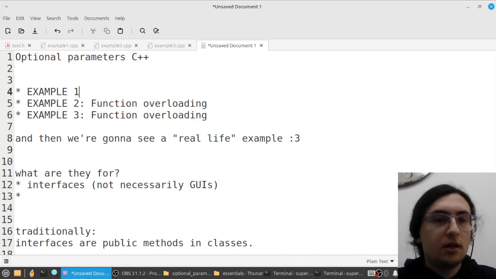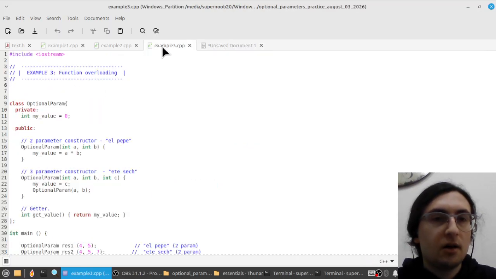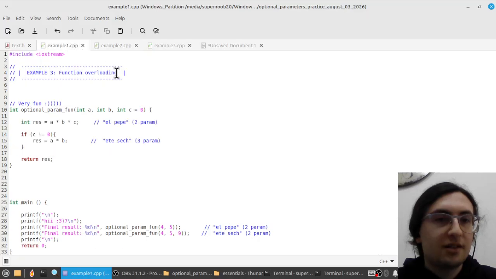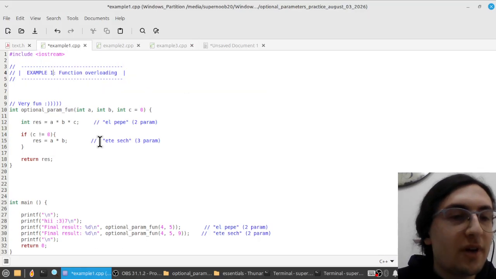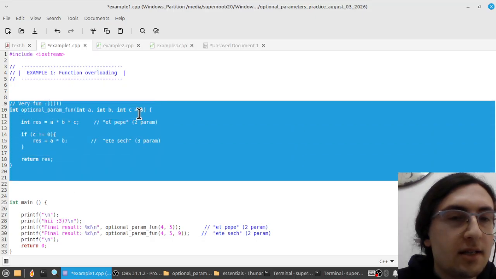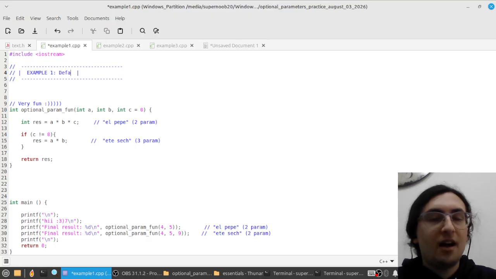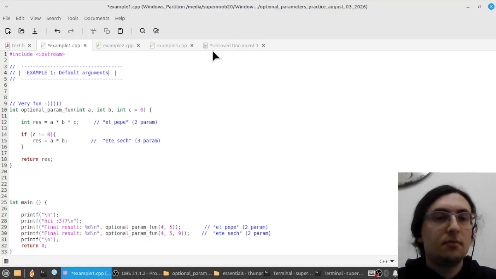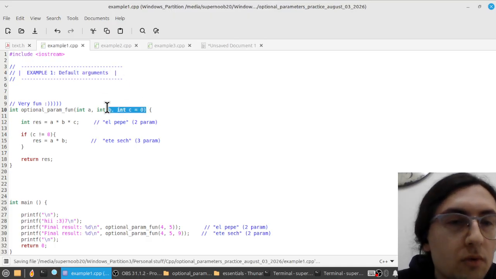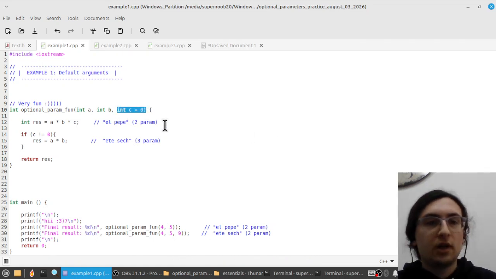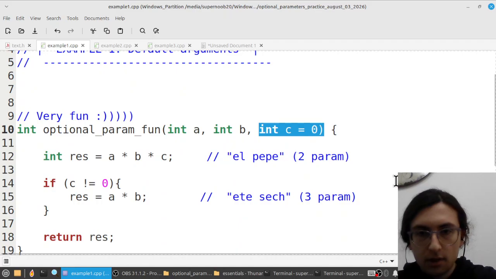Example one is, sorry, I forgot to change these. Okay, well, let's take a look together then. This one is default arguments. I'm sorry that I forgot to change these, but it's a good way to check it out together. As you can see, this is called a default argument. Can you see it over here?